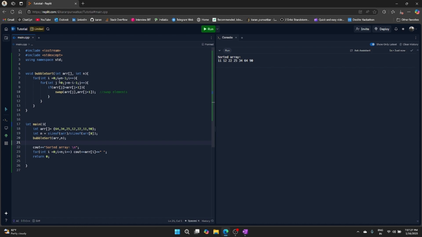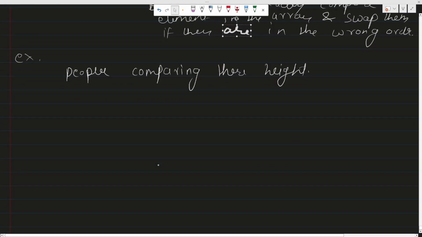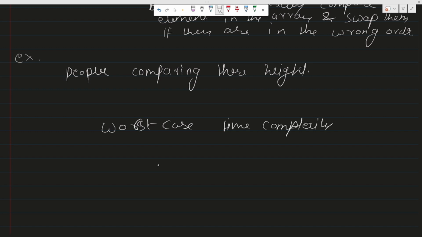And bubble sort has a worst case time complexity of O(n square). Okay, so this is the complexity of bubble sort.